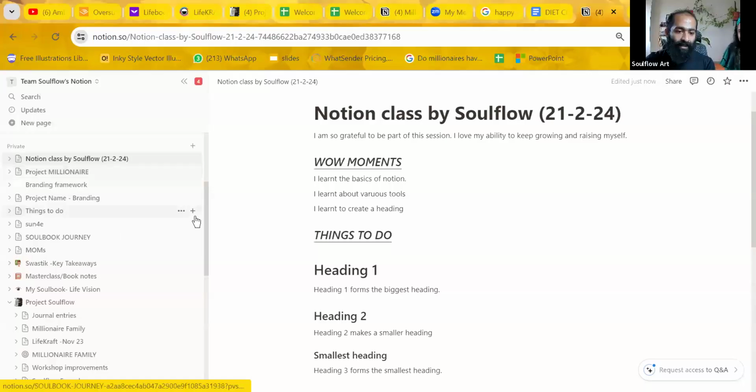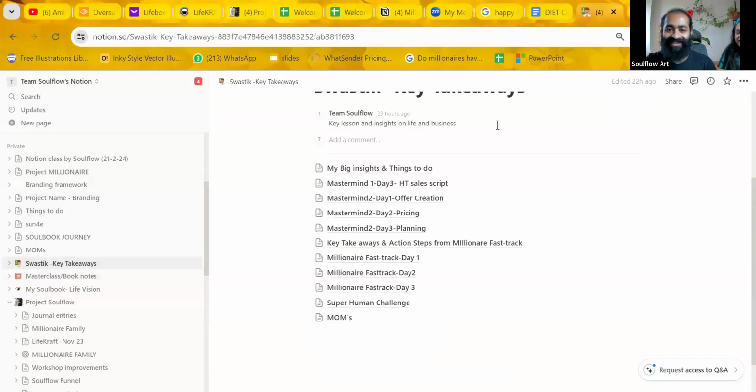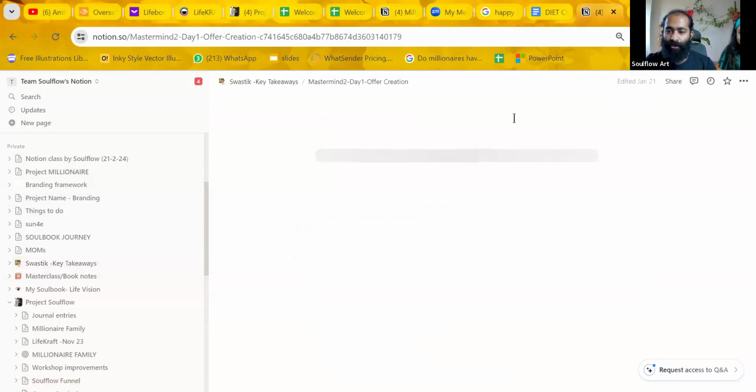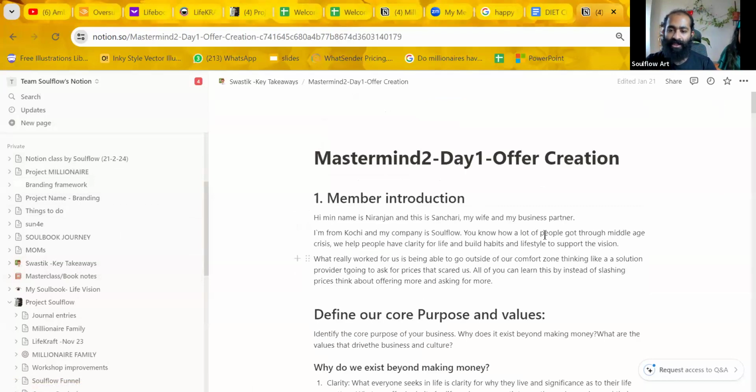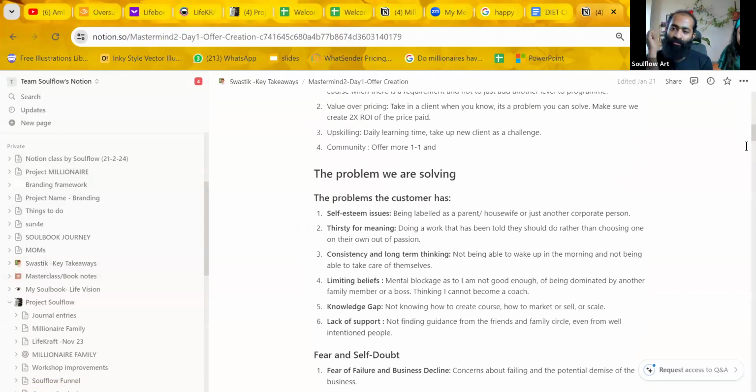For example, here, all the notes that I'm learning by being a part of Swastik's Mastermind, how many of you here are from Superhumans? And when you write your notes in such a nice way, you feel like revisiting it again. During the class or the session, I will not be able to format it neatly. I will just be typing really quickly.